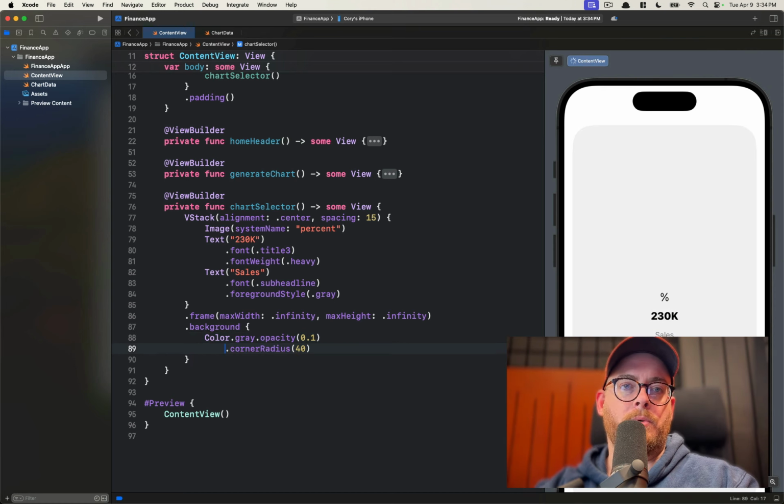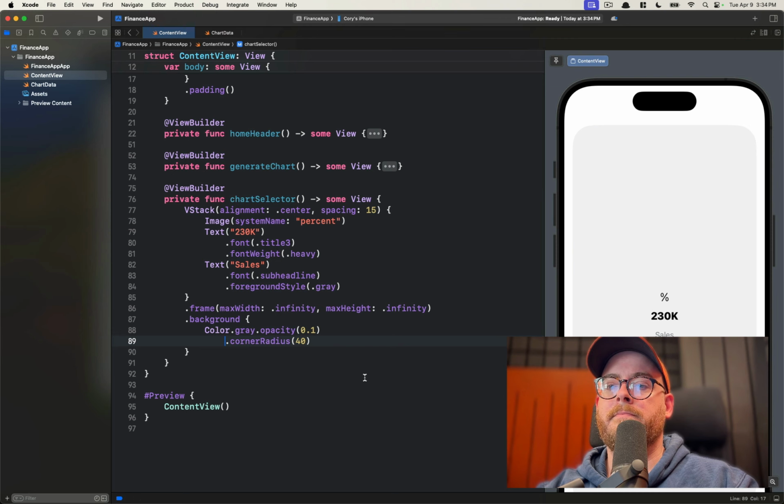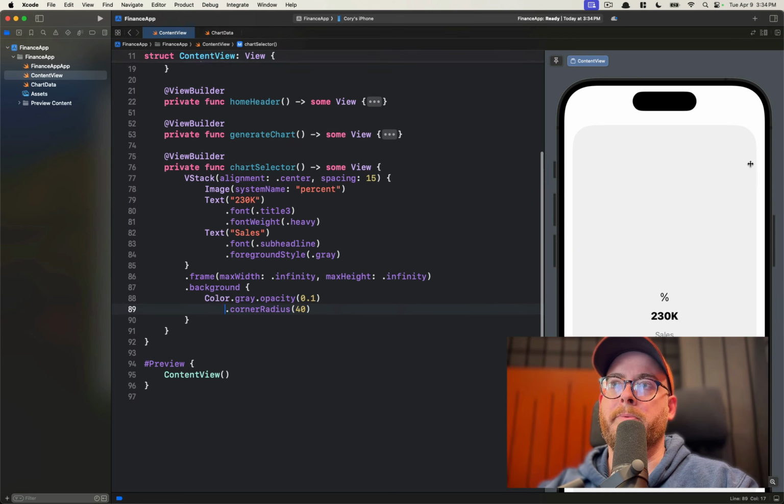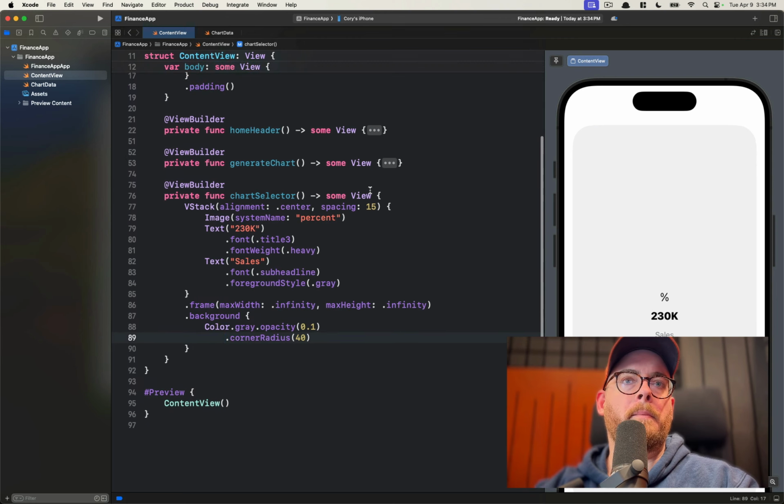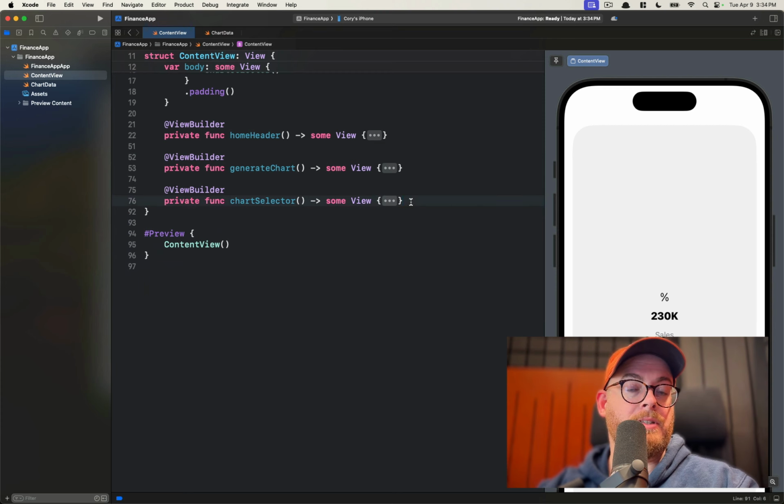And let's organize that a little bit better. I'm running out of battery life, so we're going to rush a little bit. So there you go. There's our view. I think that looks pretty good. We'll add more to this in the next video, but for now, I think that looks pretty good.